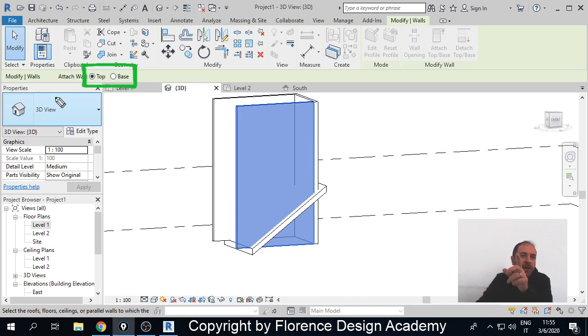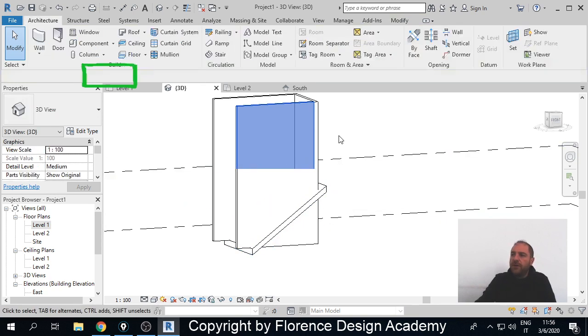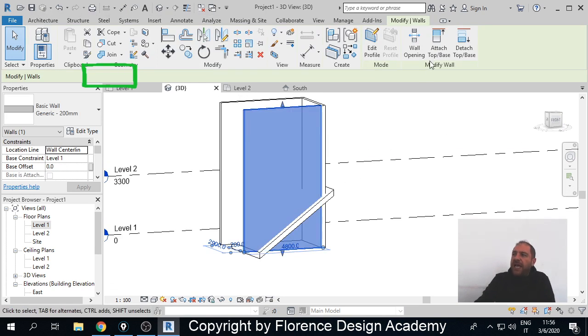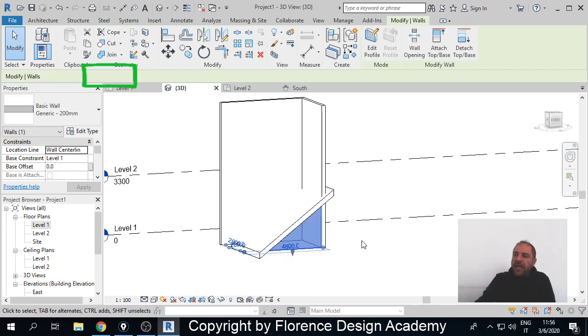Because by default, when you click Attach Top Base, you will be prompted that you are going to attach the top of your wall. Attaching the top means that you will trim the upper side and what remains is only the wall underneath the floor. So if I keep top and I select now the floor, this is what happens to my wall. Poof. Look, I will do it again. Select, attach the top, attach to the floor, and this is what happens.